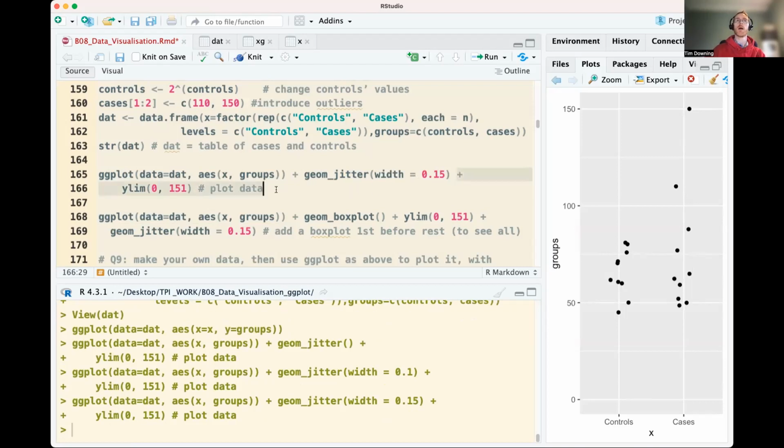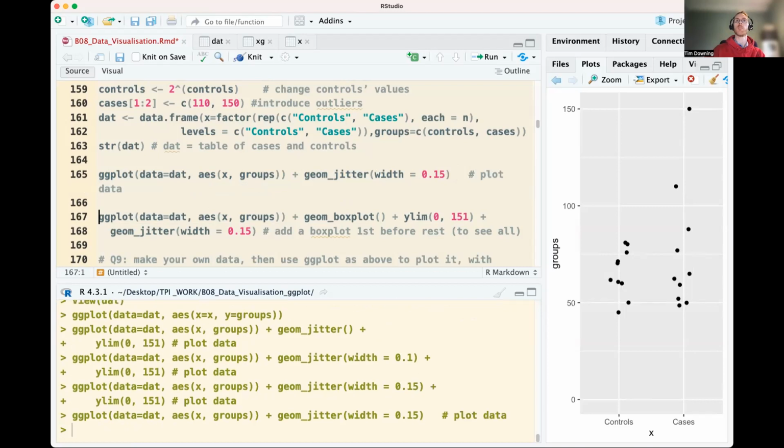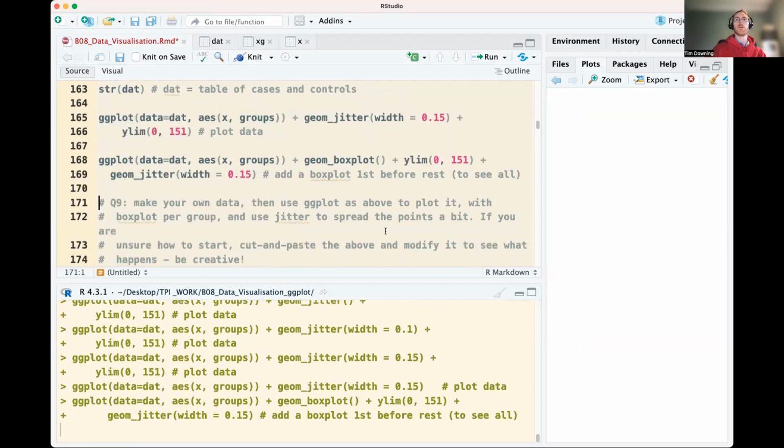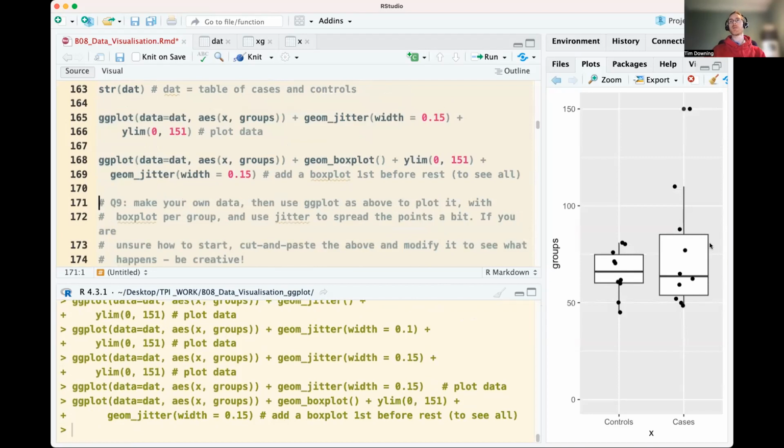If we remove the y limit, it doesn't make too much difference really. So what we're going to do is add a box plot on top of that as well. So we do that. There you can see a box plot placed inside, and you see those 2 outliers in the cases group are quite different. So you can see there's no real difference between the cases and controls except for those two cases that are different.